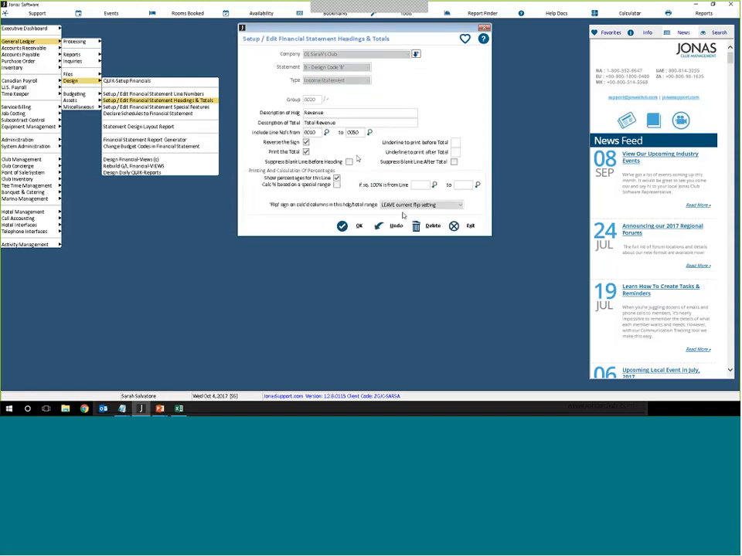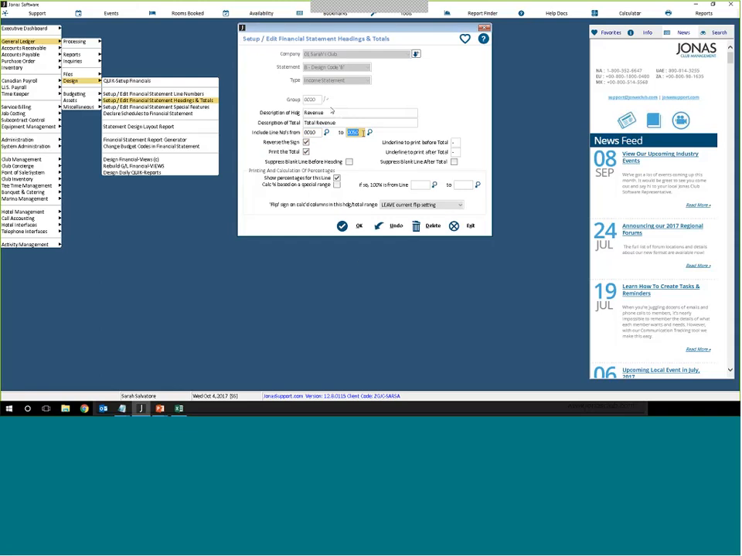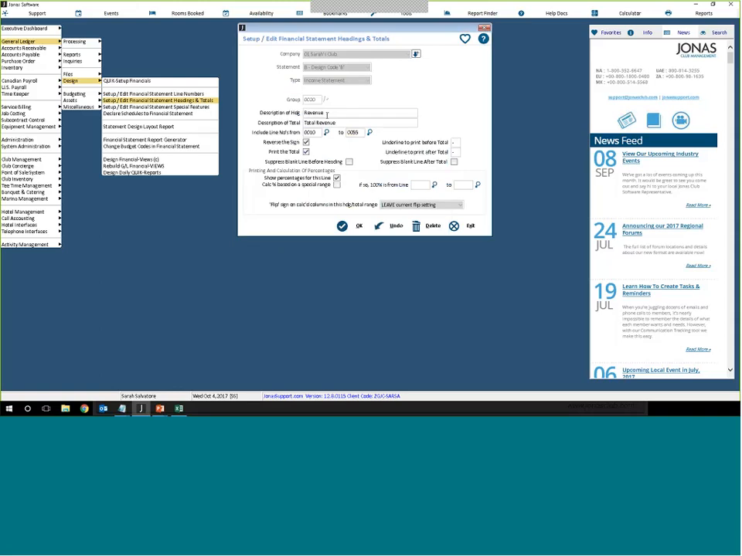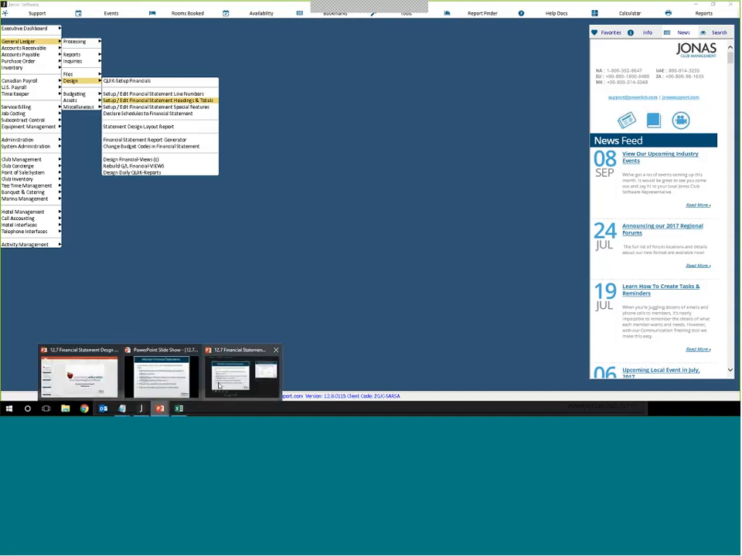So if I double click on revenue, I need to make sure that spa is being included in my line numbers. So total revenue goes from line 10, which is membership. Right now it only goes to line 50. So on my financial statements, spa income wouldn't have shown in my revenue totals. So then under spa income, if I double click there, I've now increased this range to include 55, which is spa. So we'll say OK there. Okay, there we go.